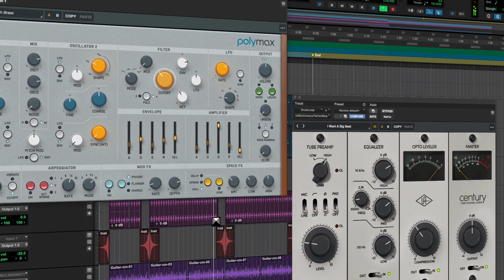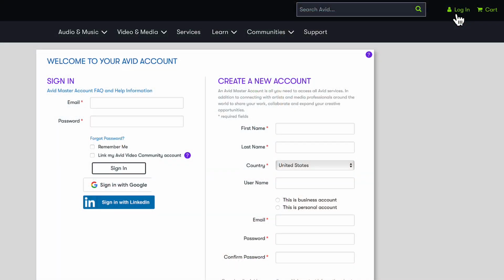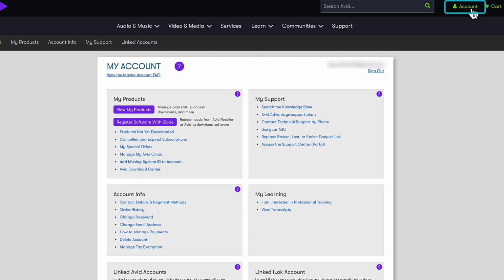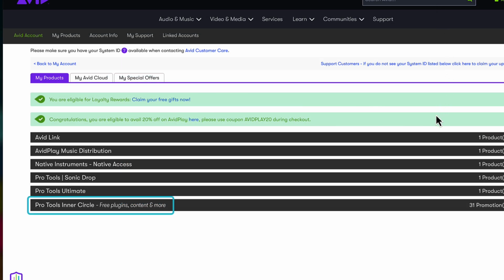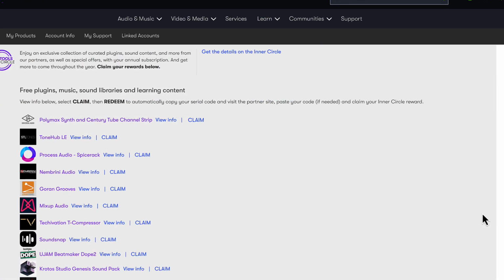you can claim your Inner Circle reward by following these simple steps. First, head to avid.com and sign into your Avid account. Click on Account and then click on View My Products. On the Products page, look for the Pro Tools Inner Circle Free Plugins, Content, and More product line. From here, you should see the latest Inner Circle plugins, including Century and PolyMAX.